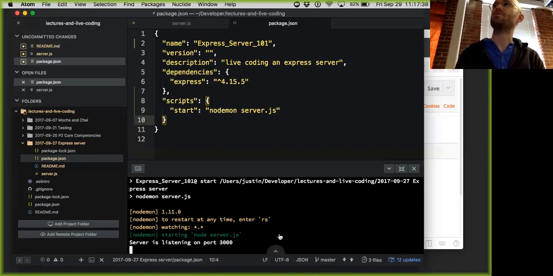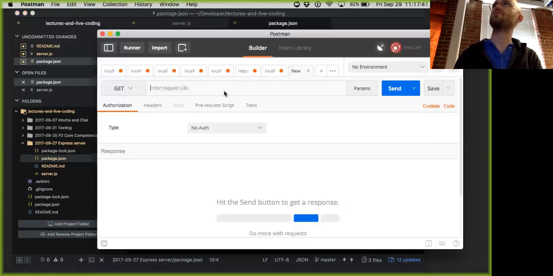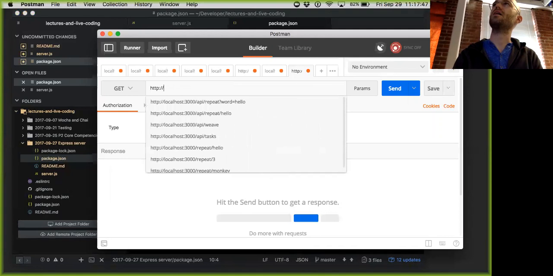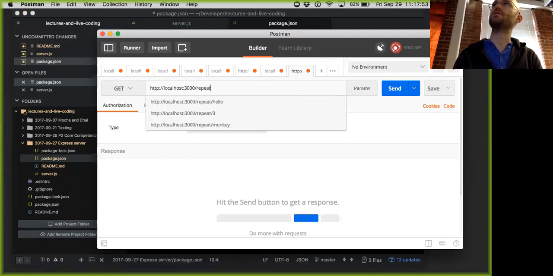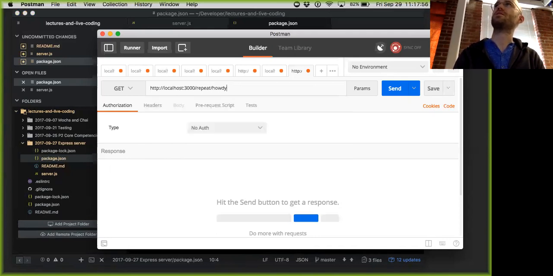All right, so we got the server running, and let's just test this route. So we're doing a GET route. This is Postman, and it's localhost, port 3000, /repeat, and I'm going to send it howdy. And so this is now a URL parameter. If we were to do something like this, which we'll do in a minute, what would we say? numberOfTimes equals 5. That would be a query parameter.